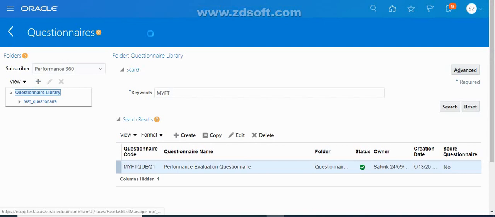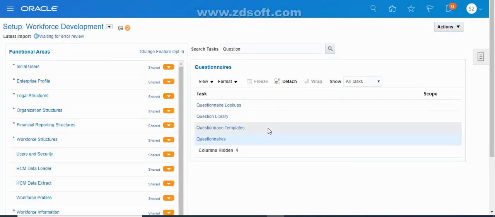So let's quickly go ahead and recap what we have done so far. In my first session, I created questions under the question library, and in this session, I have created the questionnaire template. While creating the questionnaire template, I have associated questions which are defined in the question library, and I have created sections here. Under each section, I have added two questions. Once I was ready with the questionnaire template, I created questionnaires and added the questionnaire template to the questionnaires. So with the reference of this one, we have created questionnaires.